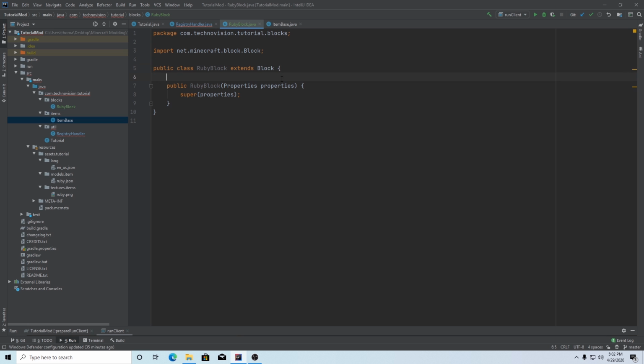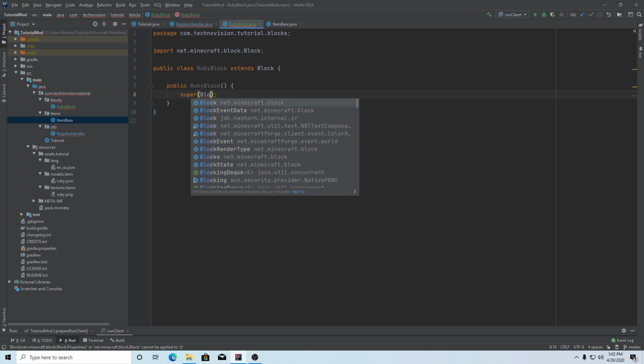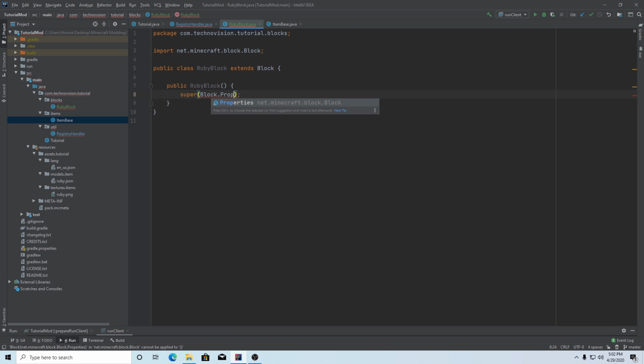It's inheriting everything from the Block class. And that's what we're going to do with super here in a second. So what we want to do is set its properties to whatever we want this block to be. So let's get rid of properties here because we're going to make our own. And inside of here, we're going to type Block, instead of super, I should specify, Block.Properties with a capital P .create. And then in the create method, we're going to pass in a material.